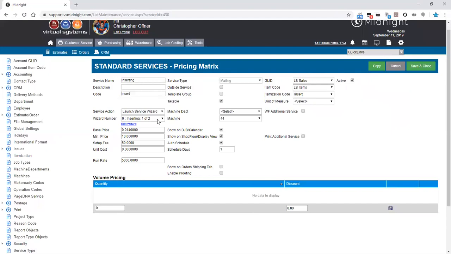Any service wizard begins its pricing by looking at the base price that's listed here. This is assumed to be the per piece price of your service. In addition to this, whether or not a wizard is involved, you can have a minimum price and a setup fee. The minimum price will look at the service, multiply its calculated base price, meaning the base price times wizard modifiers, by the quantity on the order or estimate. And if that amount is not met, then this minimum price is utilized instead.